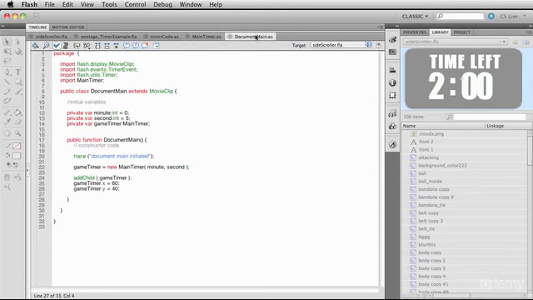Let's go back over here to our document main, and what we'll do is set up a listener inside of here that will listen out for whether or not the timer has counted down all the way. And to do that, let's just write this dot add event. Ugh, something's being slow. Something's being very slow.